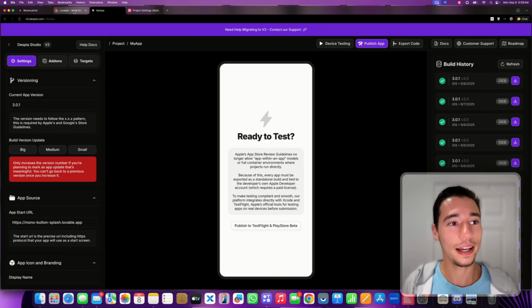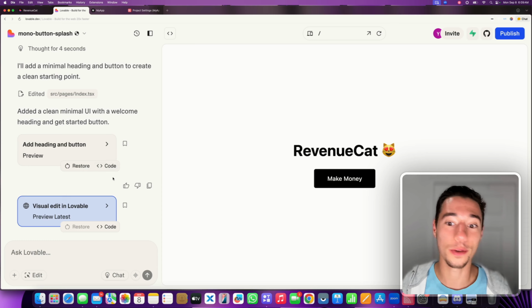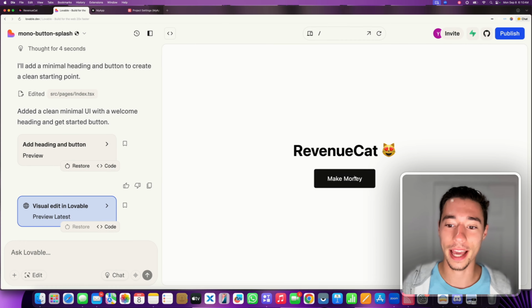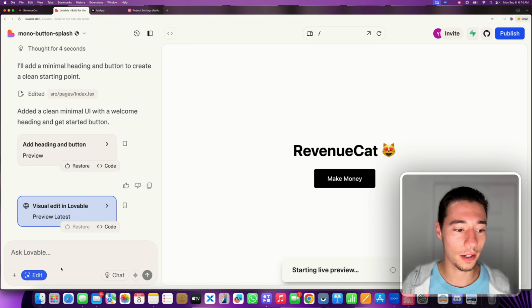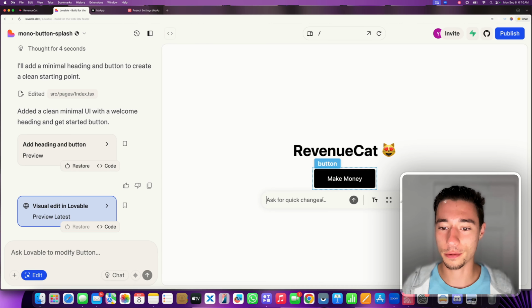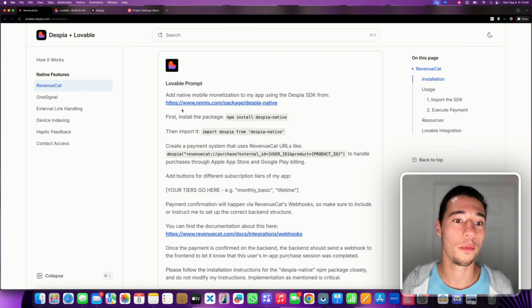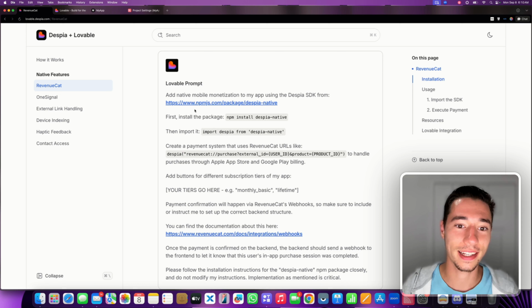So now inside of the Lovable app, we need to use our prompt. They already have a nice interface here that is not functional yet. But what I want to do is add this functionality to the button. So we'll just wait till the preview is ready, and I'm going to select the button. And I'm going to take my Lovable prompt that we have in the Despia documentation, which says add native mobile monetization to my app using the Despia SDK from, and then it uses the npm.js link.